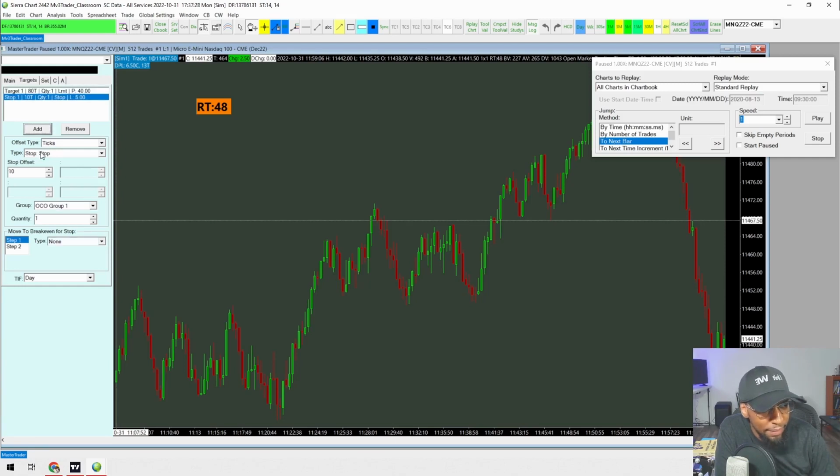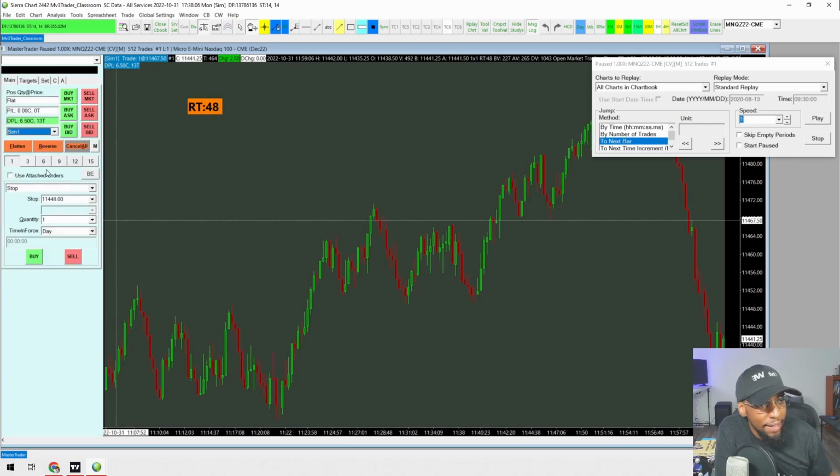I just hit add again, and you see it's already setting me up to add my stop loss in there. It put my offset at ticks. The type is stop, right? The type of order that I want to include in this OCO is a stop order. Let's just say I want to take my stop at half of that, so let's just go 40 ticks. And then I want to put them in the same group just for this example. Now we have that set.